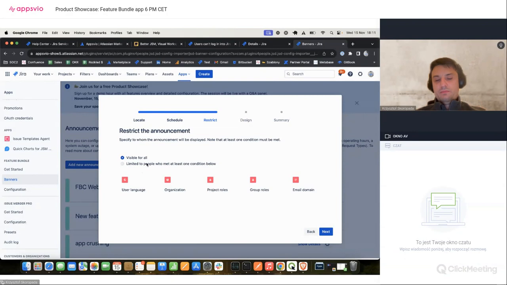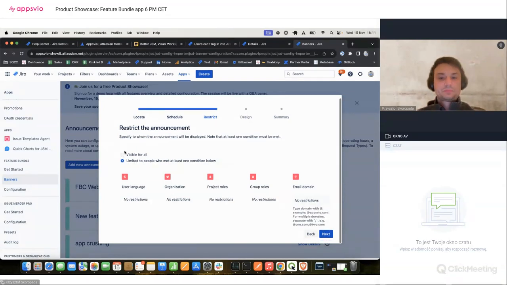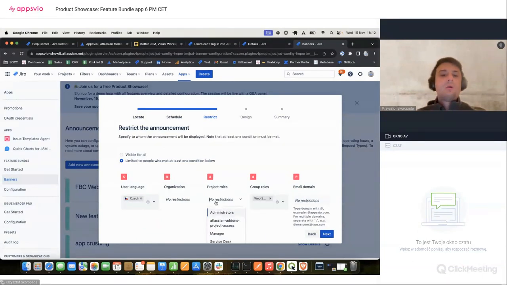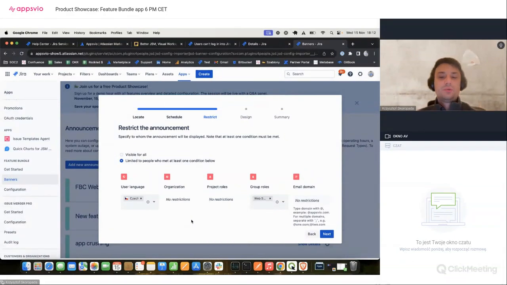Here we can limit to whom the banner is displayed. So we have 5 options here. The most popular is to create a banner in a specific language to a specific group of people. And it's really very powerful how you configure this. It's really up to your needs under which conditions you would like to display the banner.